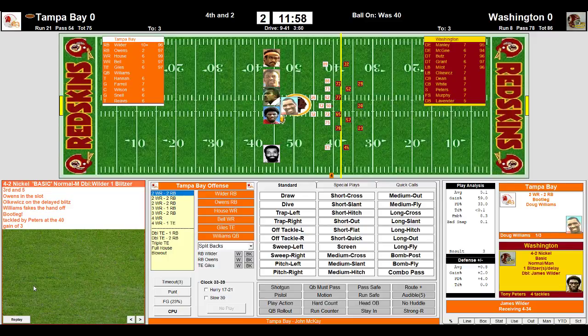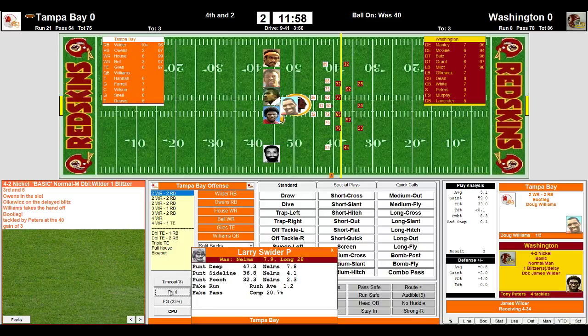Long field goal attempt. We'll pass on that. If we punt, probably only going to gain 20 yards. But we don't want to give them good field position. So if we punt and we pooch punt, that's 32 yards. Sideline's 36. We're going to punt. We're going to go with a sideline punt.